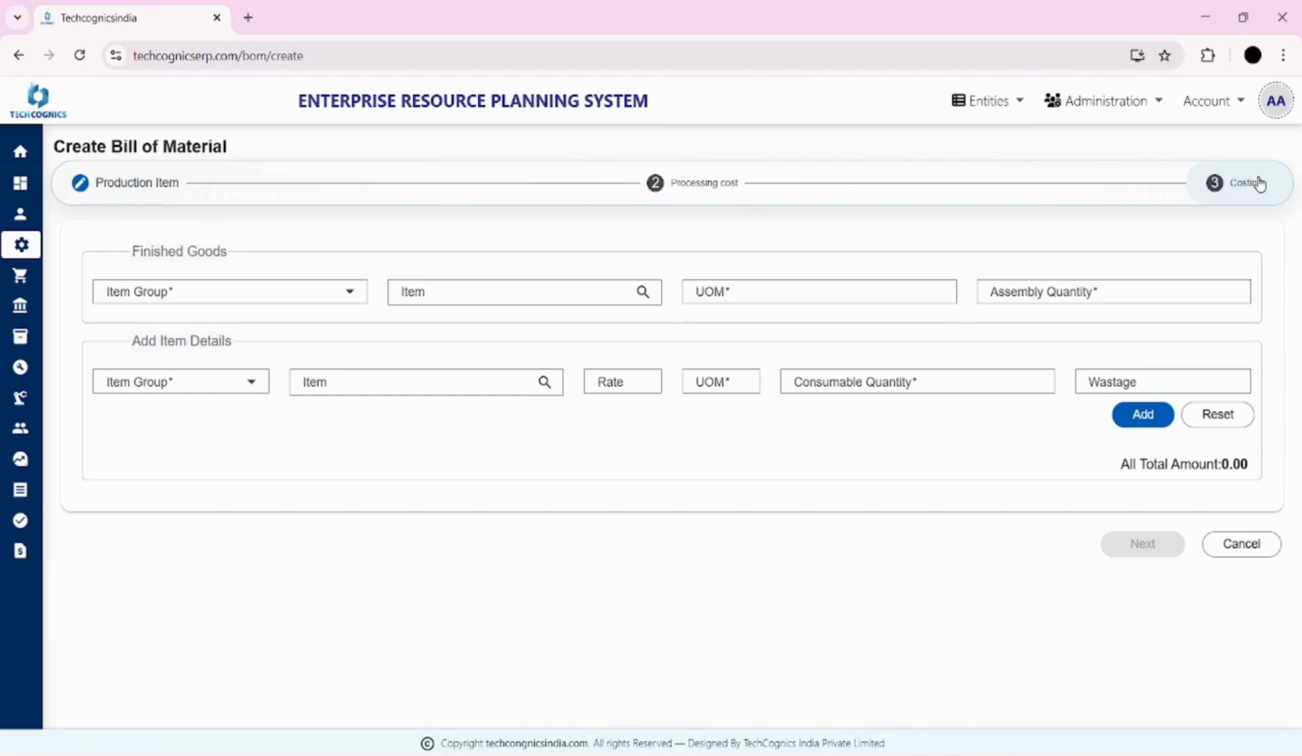Once you click on Add button, you will find three steppers: production item, processing cost, and costing. In the first stepper, we define the finished goods. Select the item group. Use the item auto search to find and select the finished items. For example, chocolate cake. The UM will be automatically populated. Enter the assembly quantity, which represents the quantity for which this BOM is created.